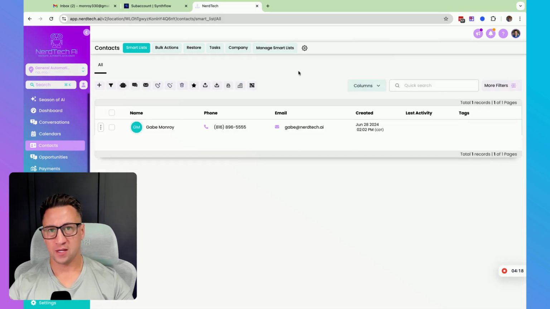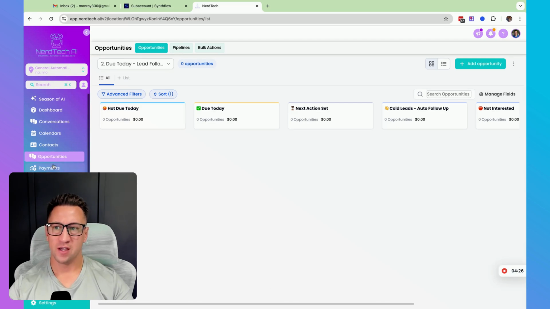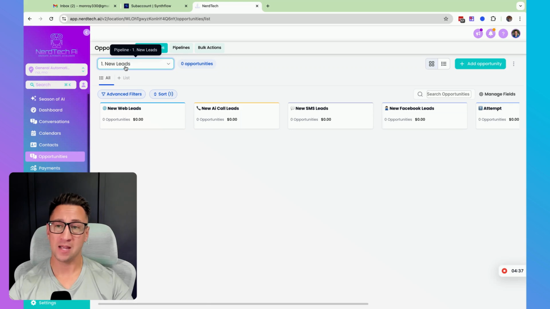Then once you start formulating the machine and how you want it to work and the flow of things, that's where it turns into building out pipelines and stages. And you're going to find those in the opportunities. So right here in this drop down, these are called pipelines. And in each pipeline, you have stages. The stages, think of them as the flow of how you want the lead to go.